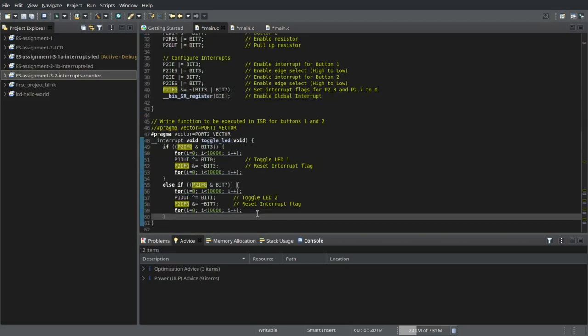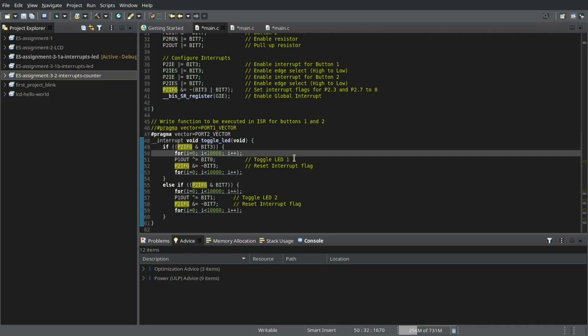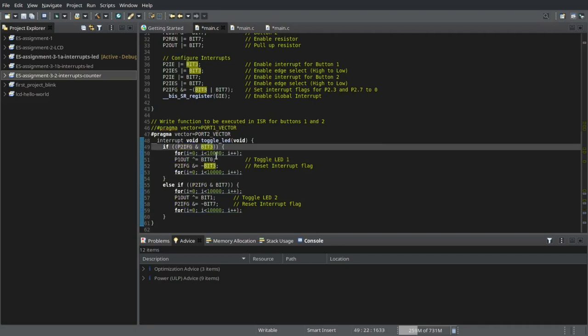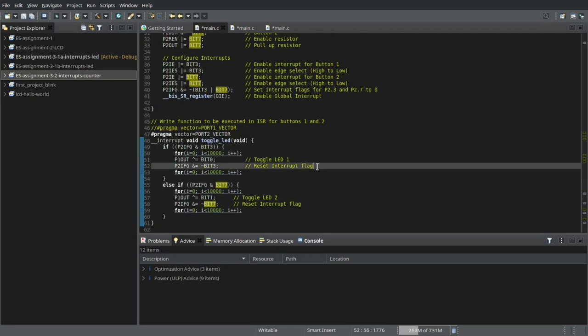This code is run whenever an interrupt flag is found to be on, and it simply toggles LED 1 if it finds that the interrupt flag for button 1 is turned on. It toggles LED 2 if the interrupt flag for button 2 is turned on. After toggling, it also resets the interrupt flag so that the code will not run again.